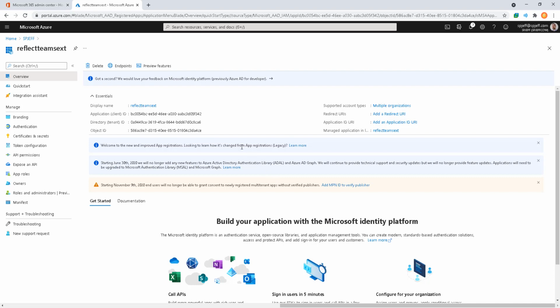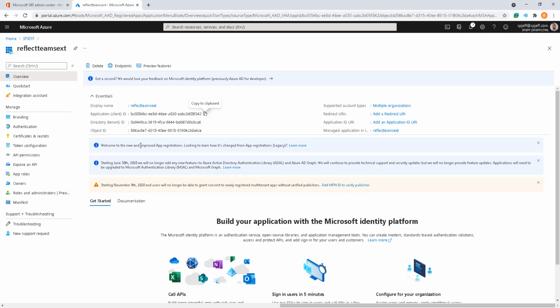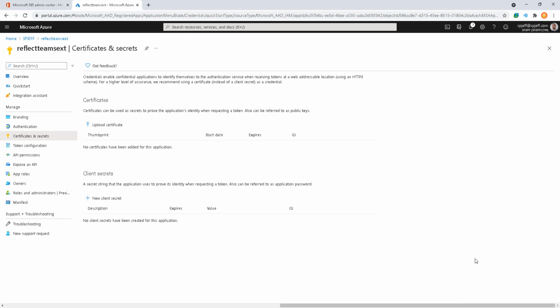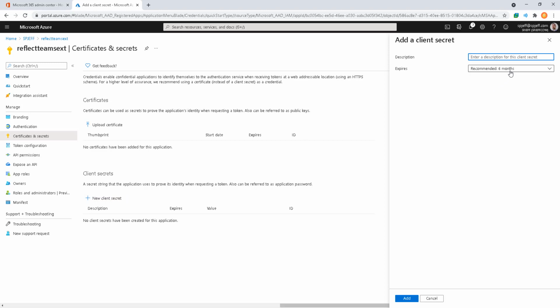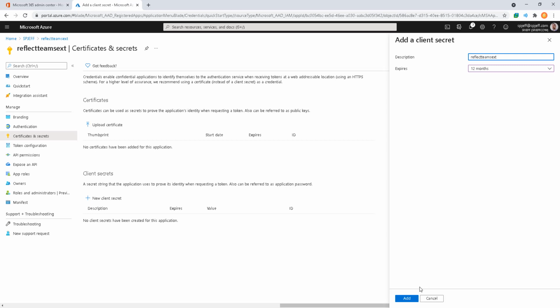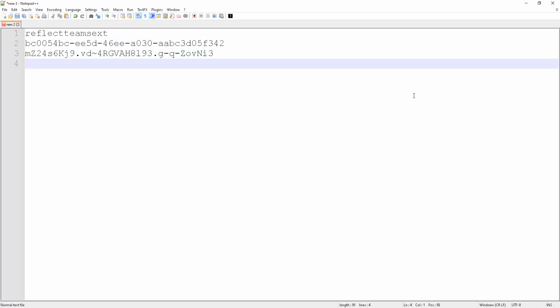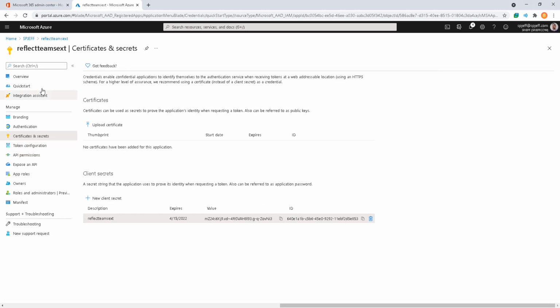And from the app registration screen, we're going to select the client ID. Click copy to clipboard, add that to our notepad we're collecting in the background. And on the left-hand side, we'll click secrets. And here we'll click on new client secret. We'll take the recommended 6 months, change that a little longer to 12 months. And we'll paste in the description, Reflect Teams extension, same that we're using for the app. That's going to create a secret. And we're going to copy the value of the secret into Notepad and keep our notes running.